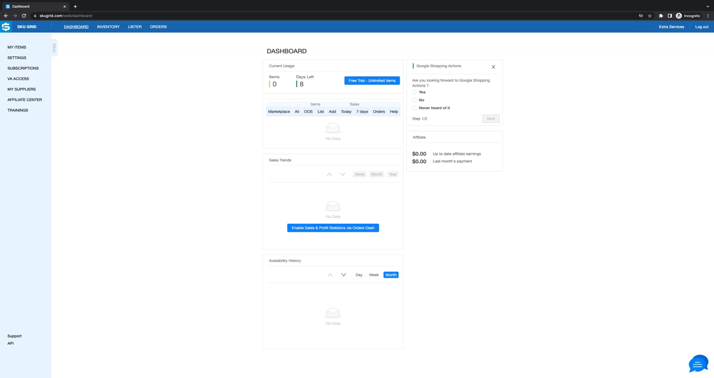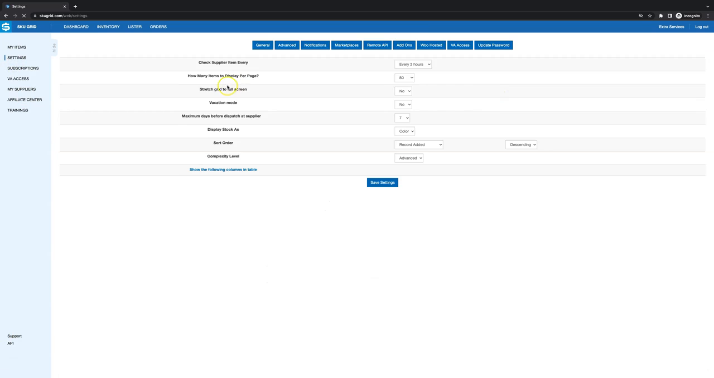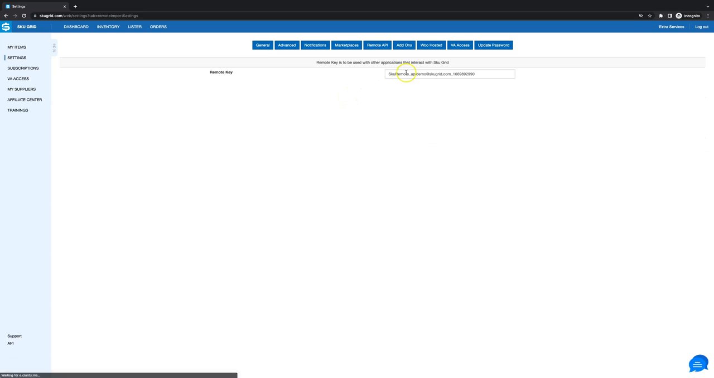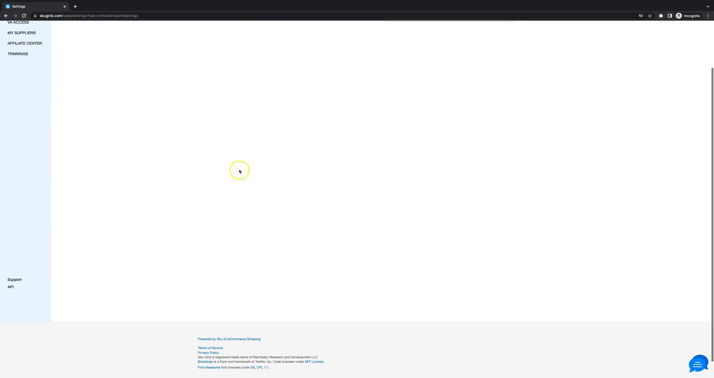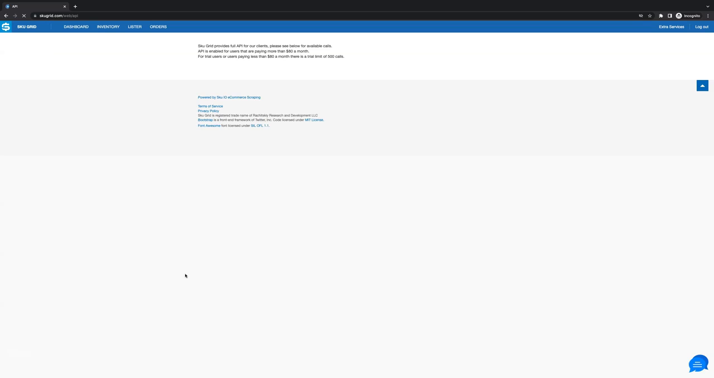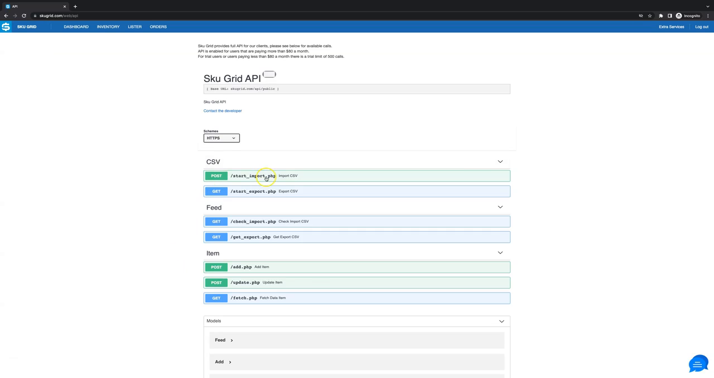We need to get the API key. In the new version it is available at the top of the API documentation page, or you can go to Sku Grid settings, and then to remote API. Copy the key. Do not share this key with anybody except your developers that you trust.